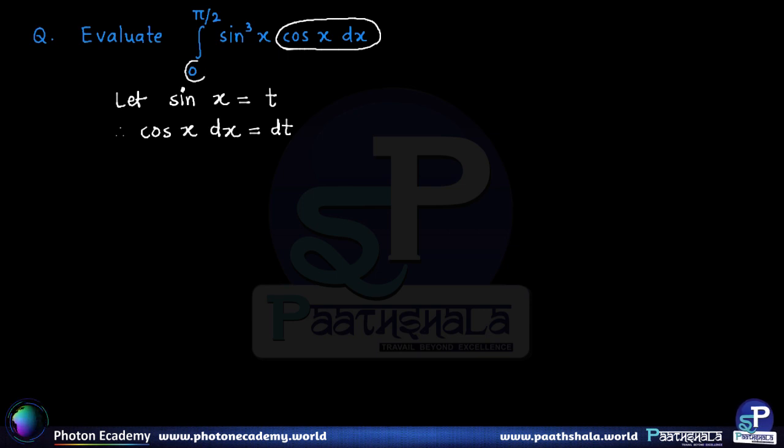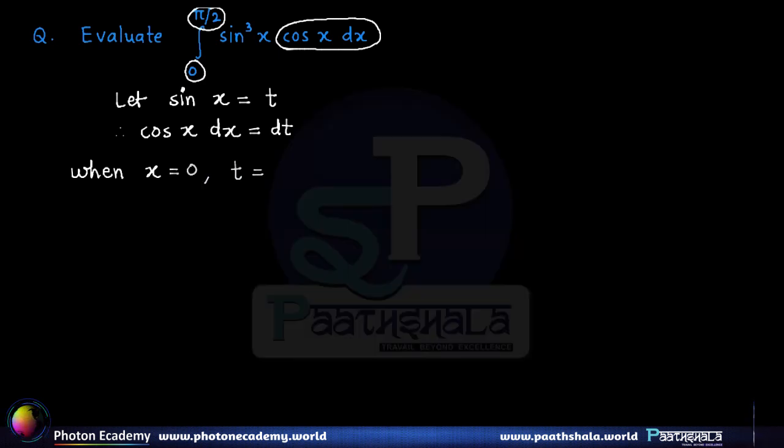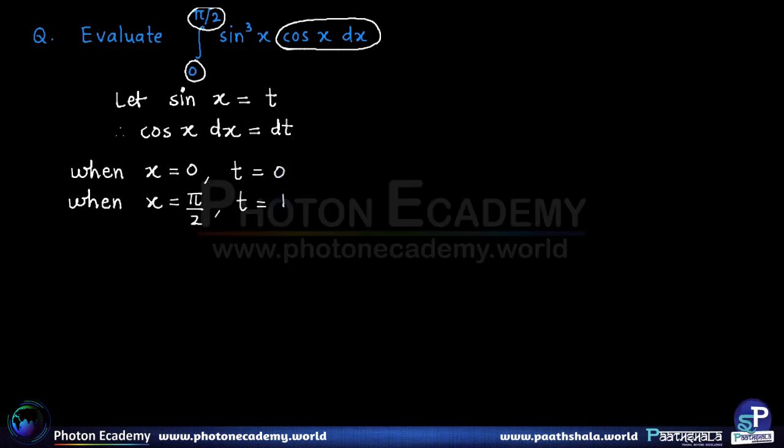Now we have to change the limits also. So when our old variable x is 0, we have to calculate the corresponding value for the new variable. When x is 0, t will be equal to sin of 0, that is nothing but 0. And when x reaches the upper limit, which is pi by 2, t will be sin of pi by 2, which is 1.